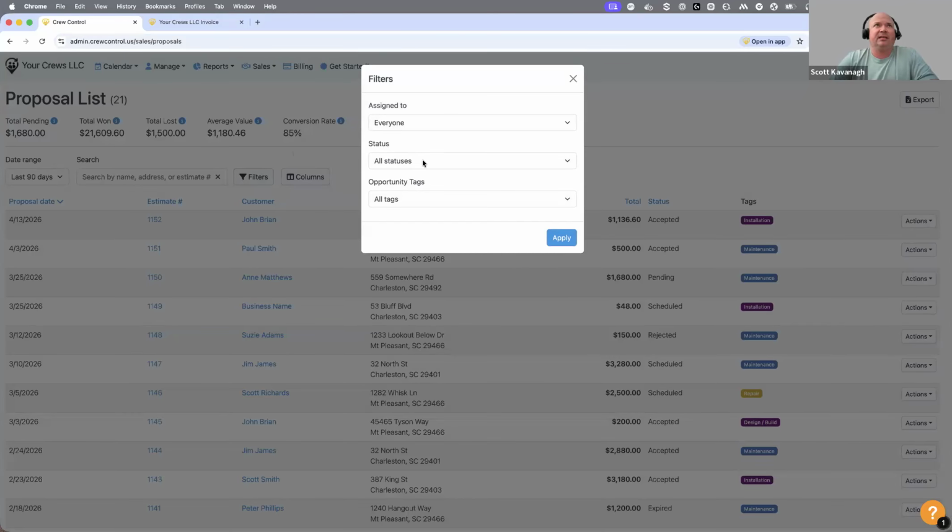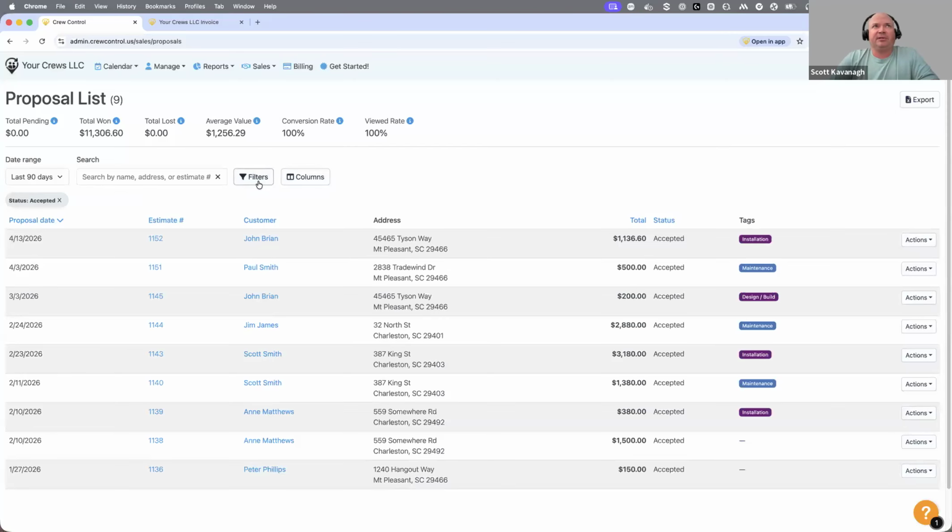So if you wanted to see your average value for accepted proposals, I can filter to accepted and see my average value that I'm winning versus average value that I'm losing. So those KPIs are going to change as you apply those filters and answer different questions for you.